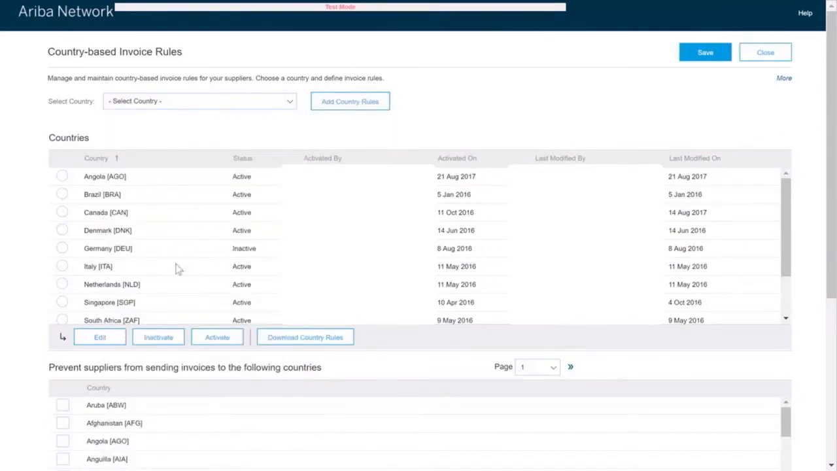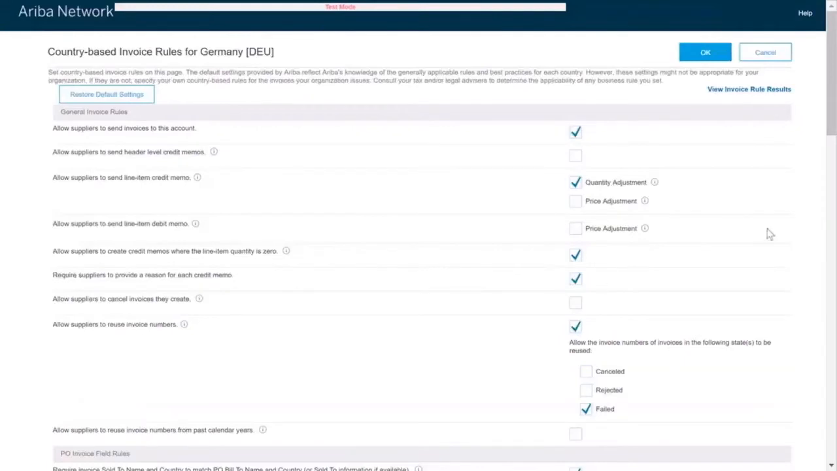Once the rule file has been added, it can either be active or inactive. The administrator can select the rule file and edit it. Then for each individual country, specific decisions can be made as to the unique requirements for that country.